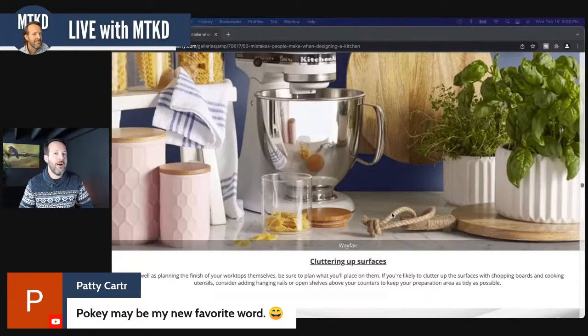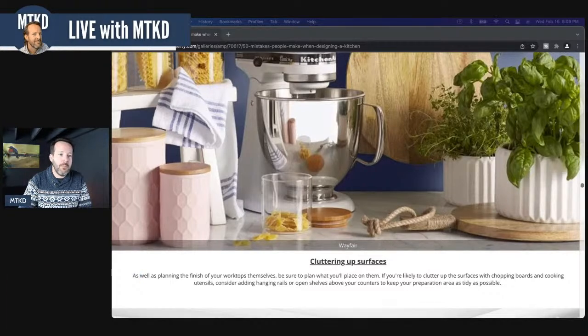For us, we like to keep our countertops pretty much clear as much as possible, but we're all different, and some people like the look of that and plan that in their space. So don't clutter up your surface. I agree. Don't clutter up unless you like it cluttered, and then go for it. Clutter away, go pokey, or go home.